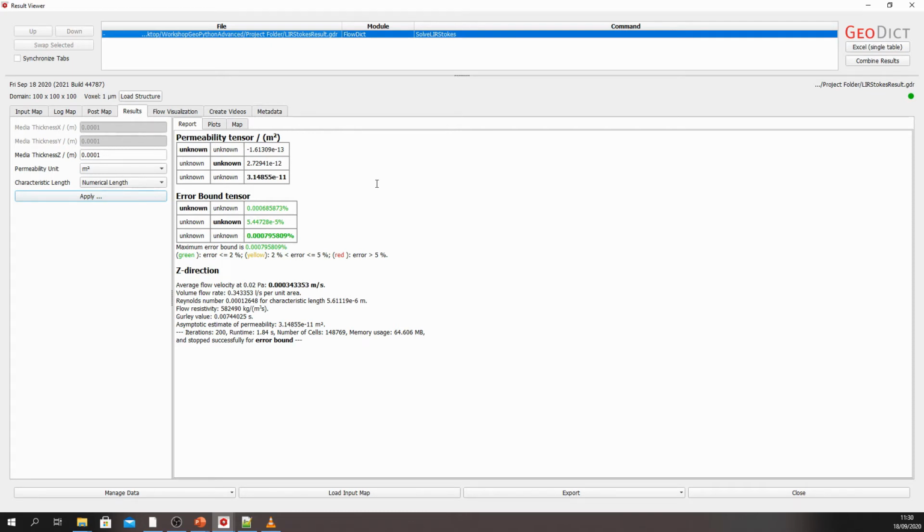And we can see that the permeability in the flow direction can be found here in the third row, third column of the permeability tensor. And this is the metric that people usually talk about when they talk about the permeability. And now let's say we want to programmatically access this result after running a simulation.